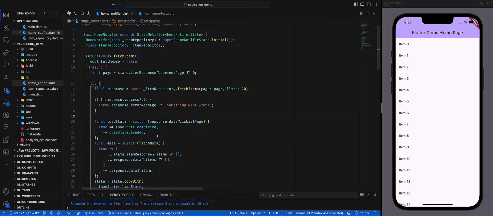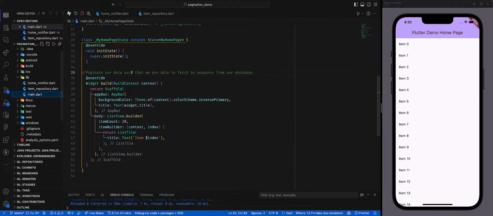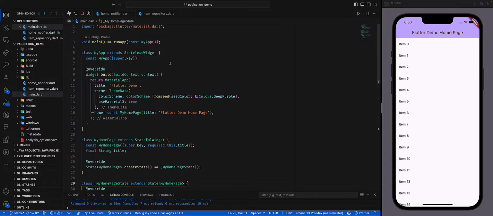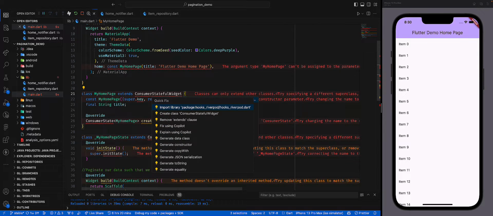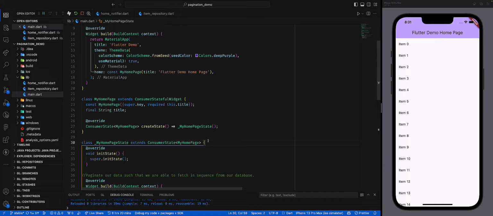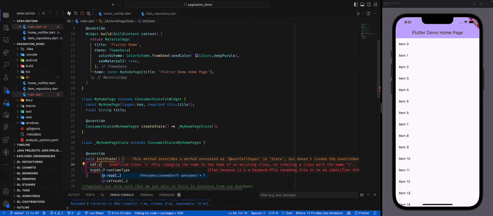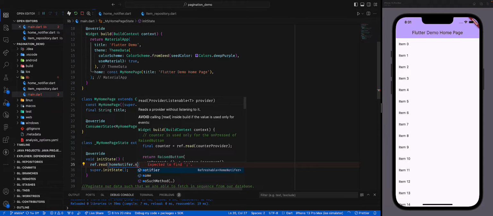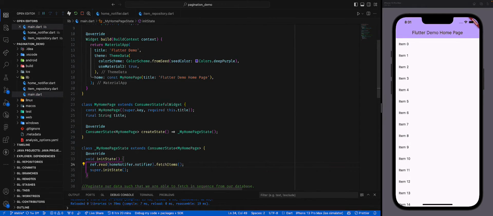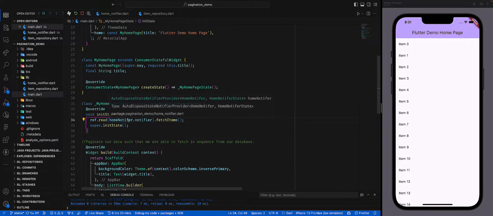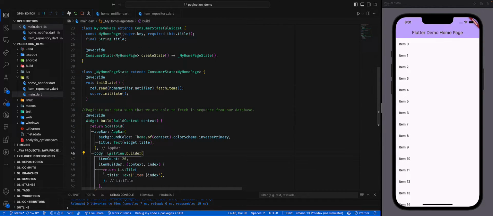So now from here, let's go to our UI, and in our initState, we're going to change this to a ConsumerStatefulWidget, because we need access to the ref object to be able to access our notifier. So let's change this to a ConsumerStatefulWidget, and inside our initState, we're going to say ref.read the home notifier, then get dot fetchItems, sorry, and it's going to be this way. So now this is going to fetch our items for us. Let's also include something here as a loading indicator.